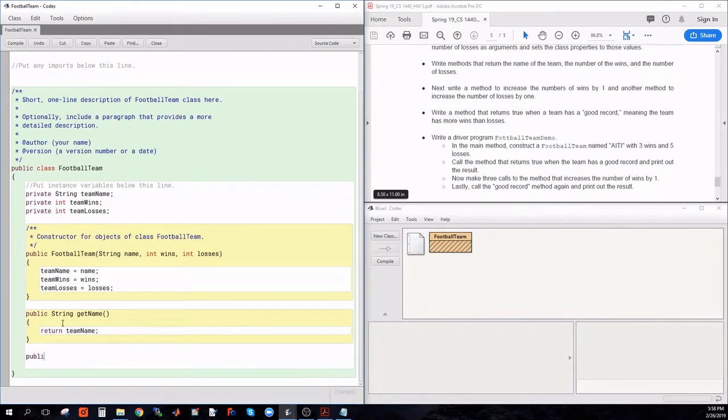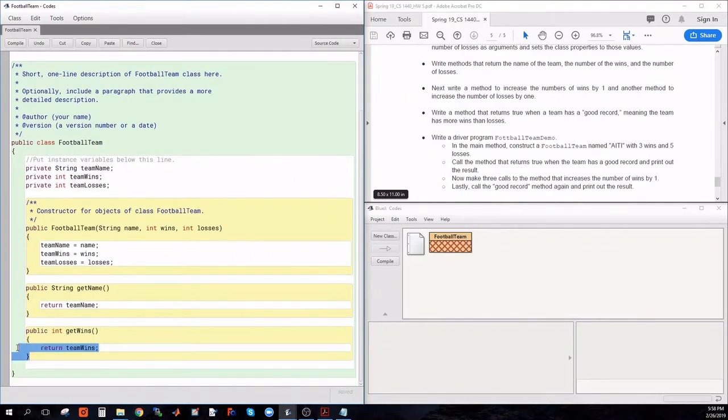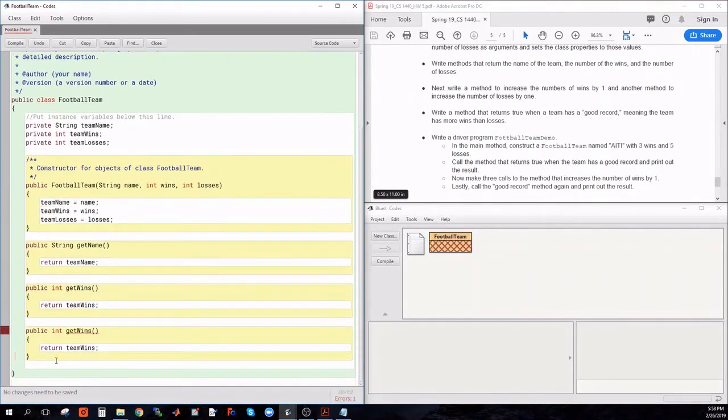Then I'm going to define public. It's going to return an integer. It's called getWins, and this is going to return the team wins. And the last one is going to be getLosses, and it will be very similar to this. So here it's going to return an integer, losses, the team losses. Perfect. So now we have our getters, we have our constructor, and we have our three fields.